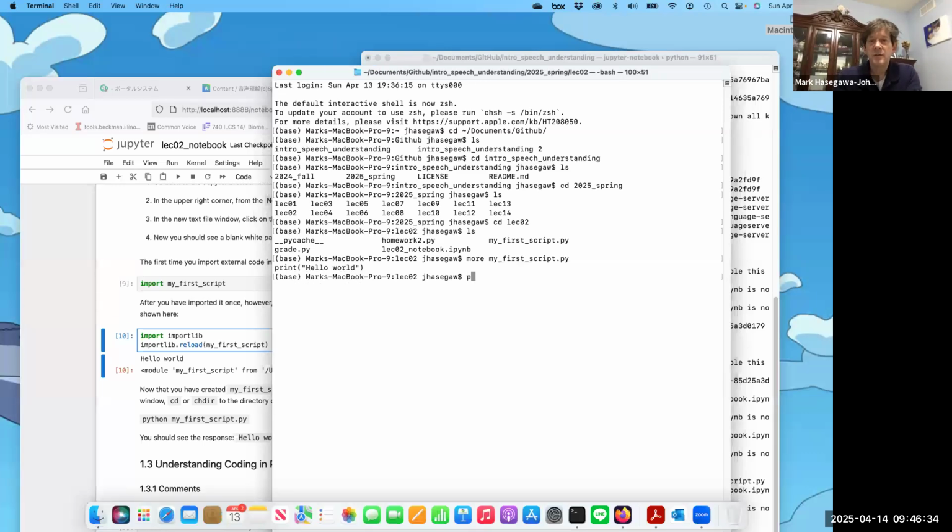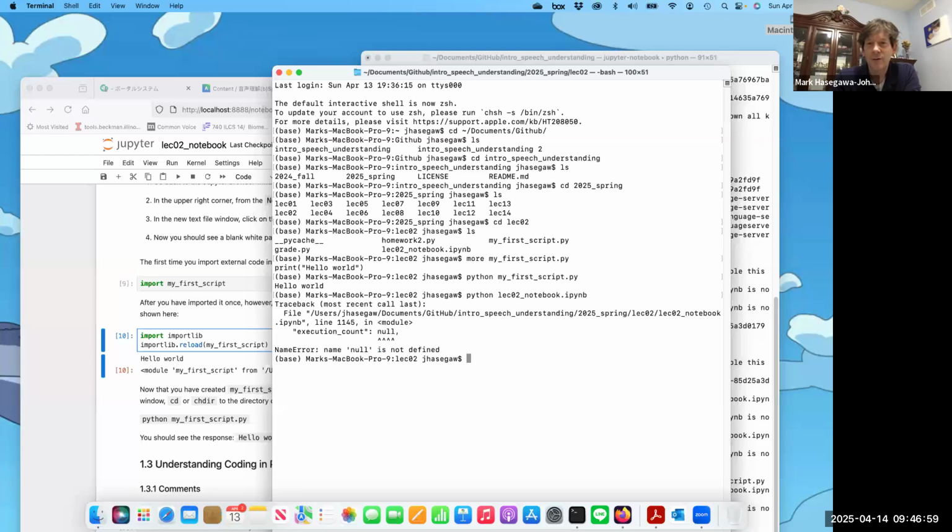You can also run it. We can type python myfirstscript.py, and it will run my first script as a program, just on its own. This doesn't work for the Jupyter notebooks. If I try to do python lecture 2 notebook.ipynb, that won't work. It'll give me some kind of error, right? So the Python interpreter on the command line doesn't know what to do with Jupyter, but if you write it as a separate Python file like this, then the program called Python will know what to do with it.